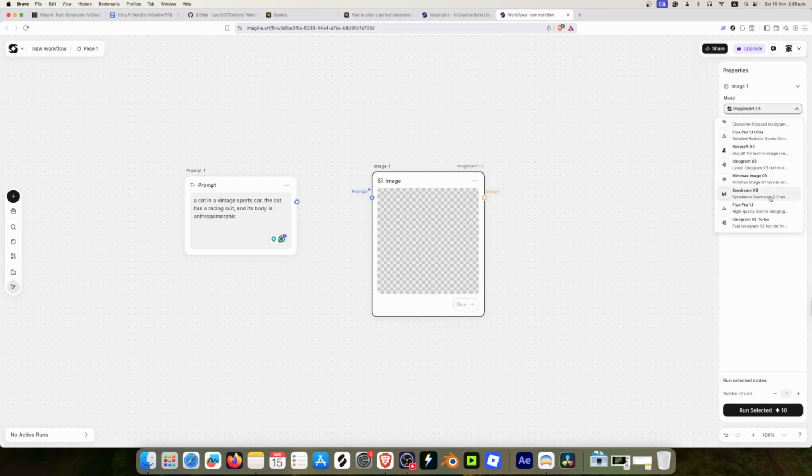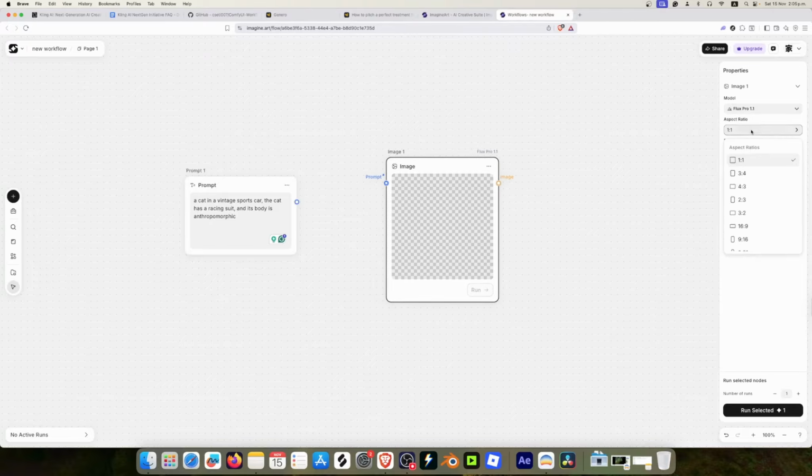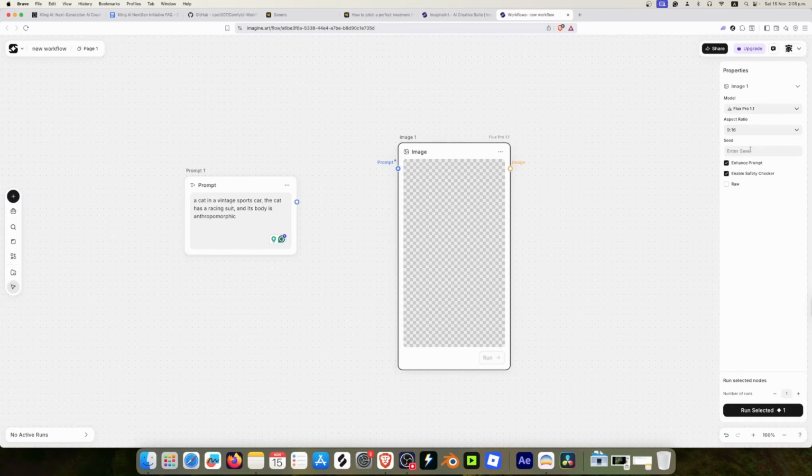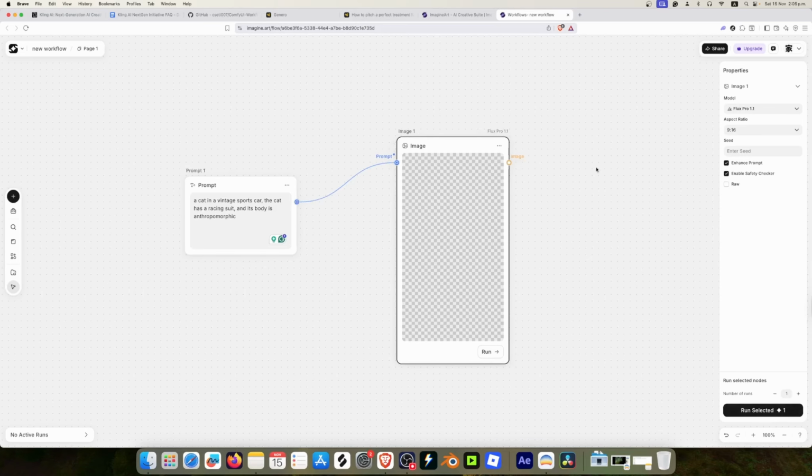I will start with a very good model called Flux Pro and select the aspect ratio that I want. In this case, it's 9:16 because I want to use this for social media. If you already have a seed, you can just enter it here. A seed is to keep continuity. I'll show you about that later. It will only cost 1 credit to do it here. It's way cheaper than if you do it outside, so that's why they want you to use this one.